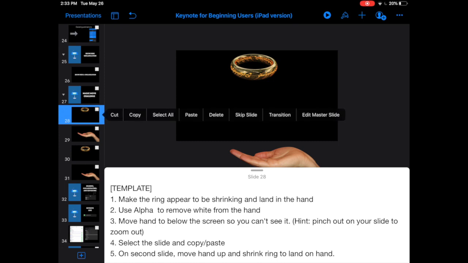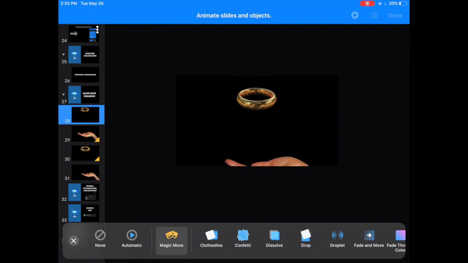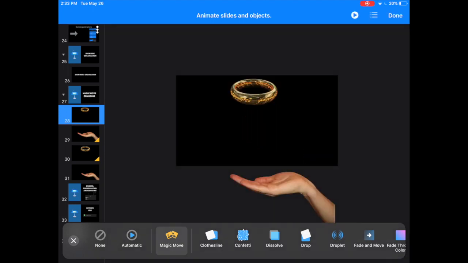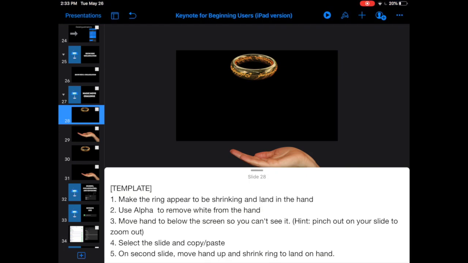And I'm going to add a transition. To do that, you tap on the slide in the navigation bar and hit the word transition. I'm going to hit add transition, and then hit magic move. It actually gives you a little preview of what's going to happen in just a minute. So I'm going to hit done. I don't necessarily need to duplicate in this case because I've already duplicated it, so I'm going to hit cancel. And now let's play it and see how it turns out.